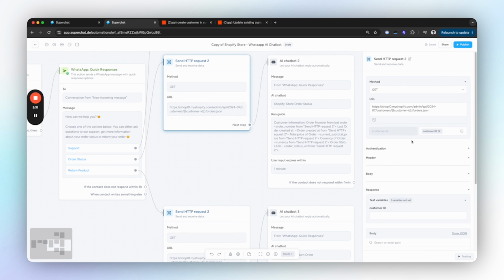For the order status and return product actions, set up an HTTP request in the next step. If you're unfamiliar with HTTP requests, our other blog posts explain how to use them in detail. In short, HTTP requests allow us to retrieve data from our e-commerce tool and pass it to the chatbot.